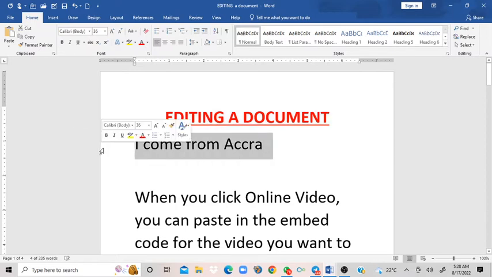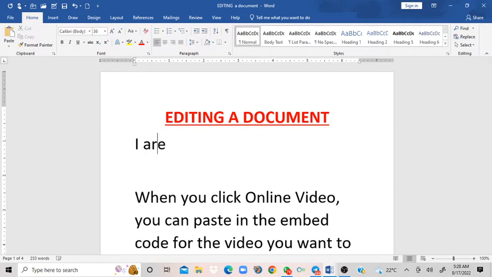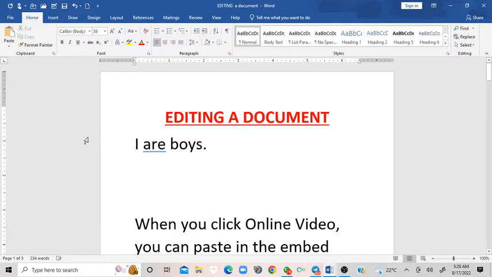Again, assuming I have typed these statements, "I are boys," then enter. There is no way we can say "I are boys." So whenever you type and you also see a blue line, and in the old versions of Office, you see a green one, either one is correct. So if it's a blue or a green line under a text, it means grammatical error.